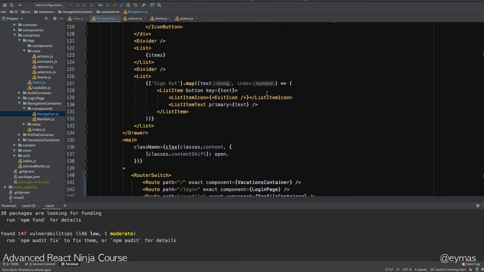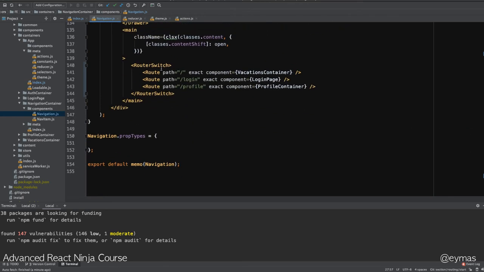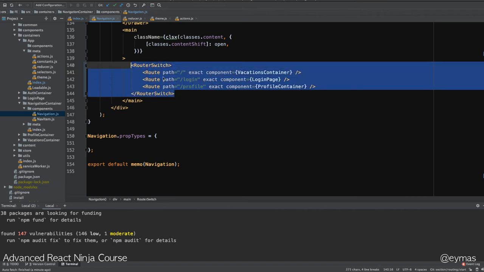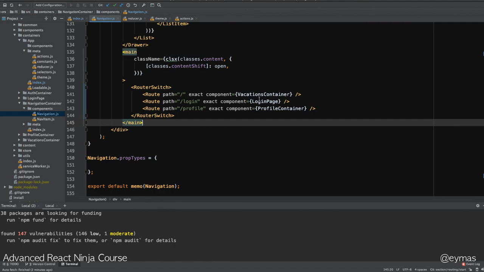Okay, so let's see what we did. We added a switch, and inside the switch we added every route that we are going to use, and every route has its path and what component should be rendered. And at this place, we'll have actually our page. So let's test our routes.